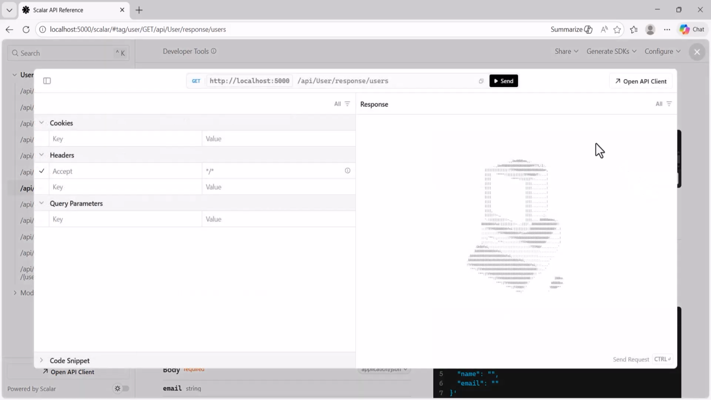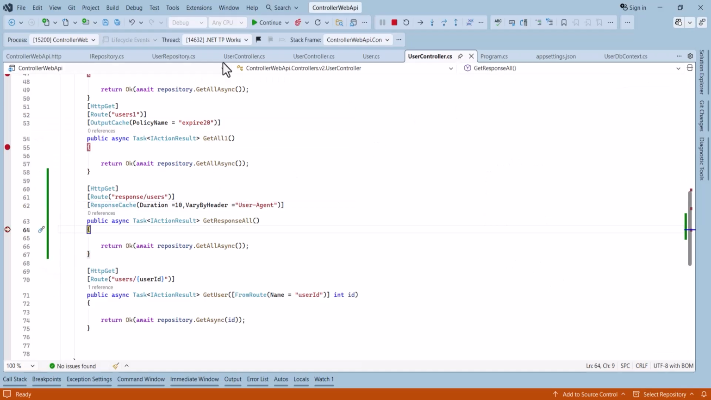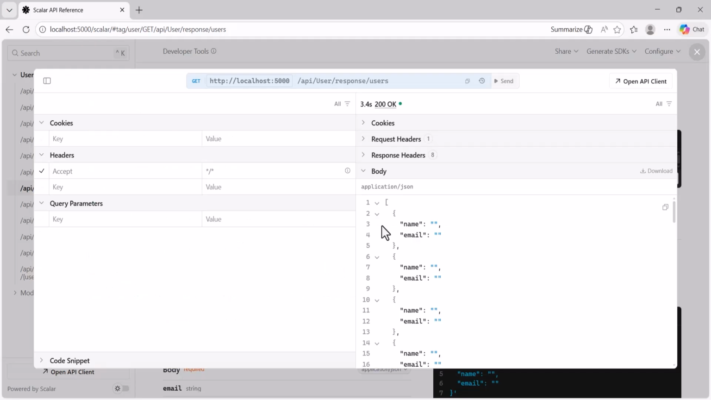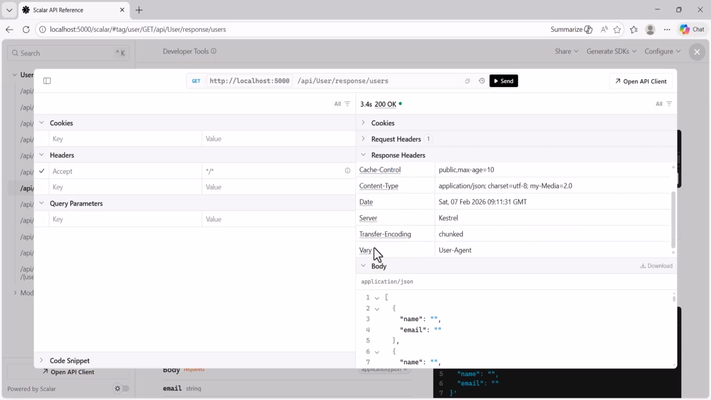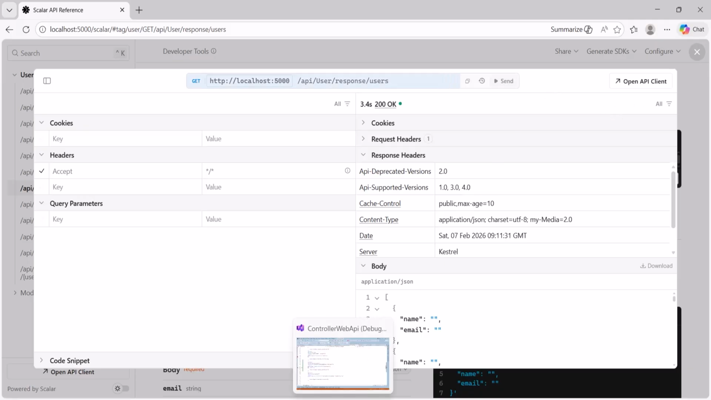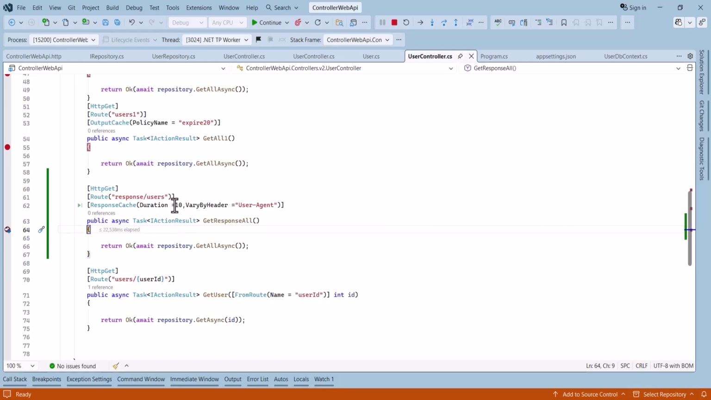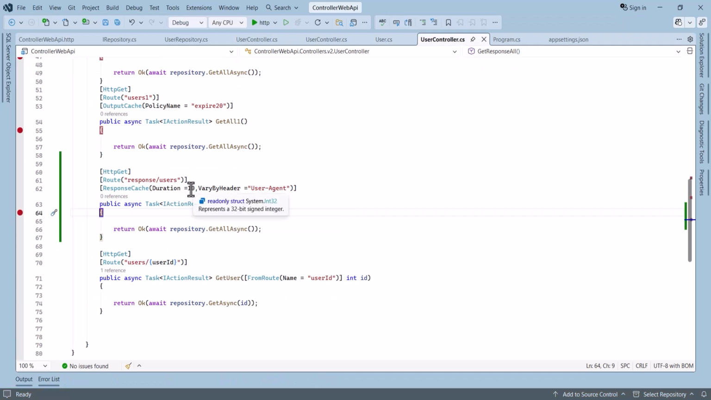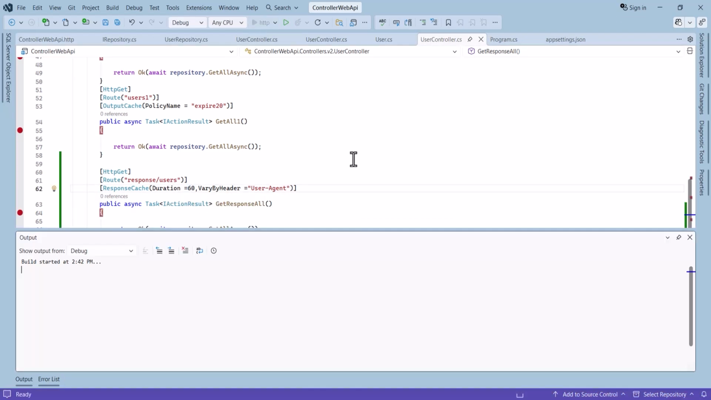Click on test request, click on send. It will hit the breakpoint the first time. Let's continue and let's see the header. We can see here the Vary is set to User-Agent. So now if we call it again, because I have set the duration to 10, it will call it again. Let's increase the duration. I will set it to 60 seconds, and then we will see in multiple browsers.